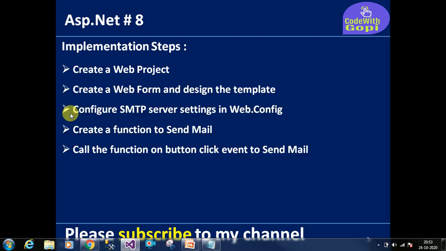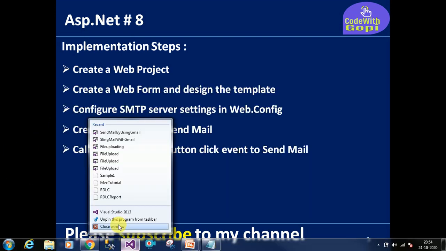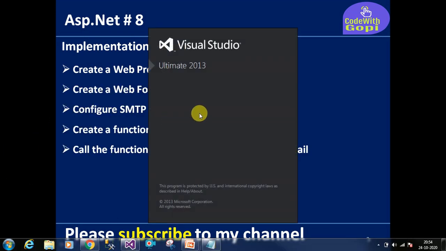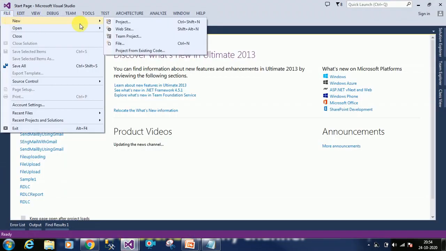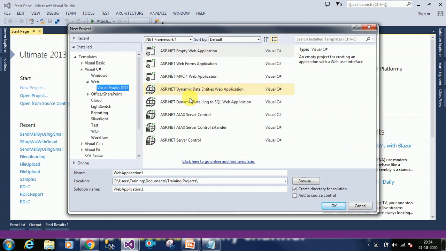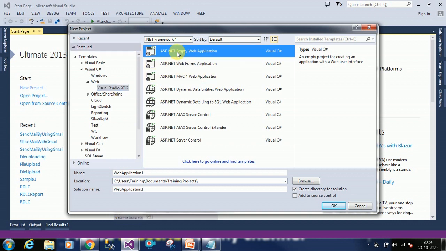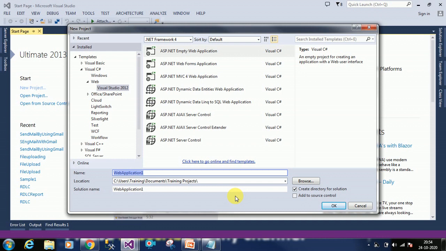So we will open Visual Studio. For this example I am using Visual Studio 2013. Click on file, new project. Under Visual C# I am selecting web. Under web I am selecting Visual Studio 2012. So I am selecting empty web application. I am giving my project name as send mail by SMTP. Click on OK.